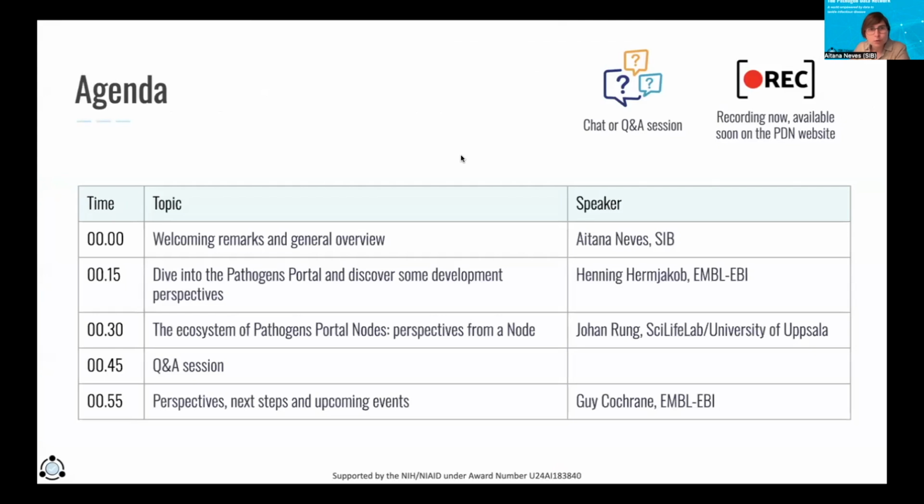The agenda today will be first a general overview that I'll be giving as PDN Director, followed by a dive into the Pathogens Portal, which is really the central resource of the Pathogen Data Network that is hosted at the European Bioinformatics Institute. And this will be presented by Henning Hermjakob. Then we will have a presentation on the ecosystem of Pathogens Portal Nodes with a perspective from the Swedish node that will be given by Johan Rung from the University of Uppsala.